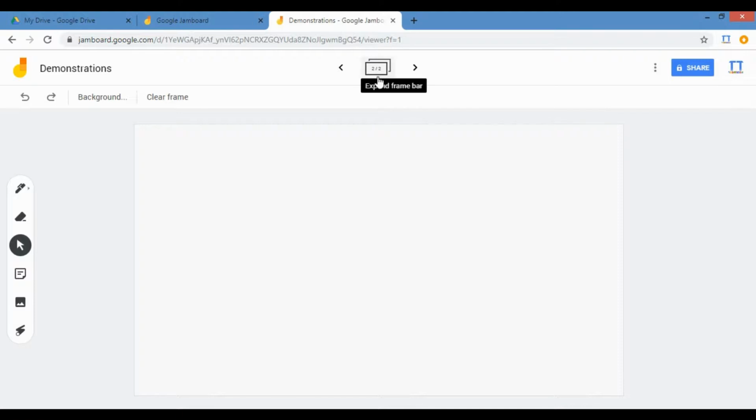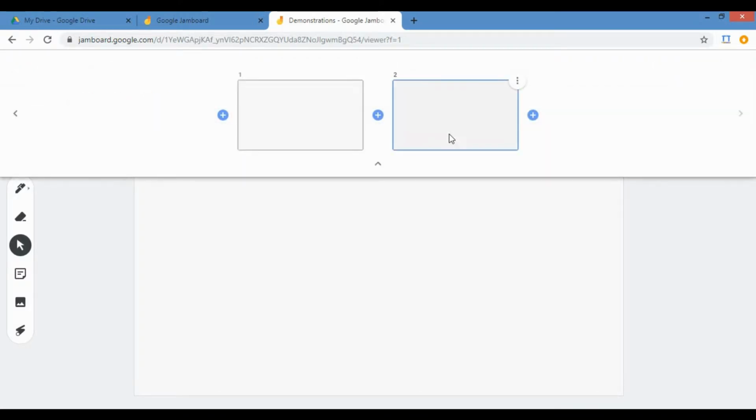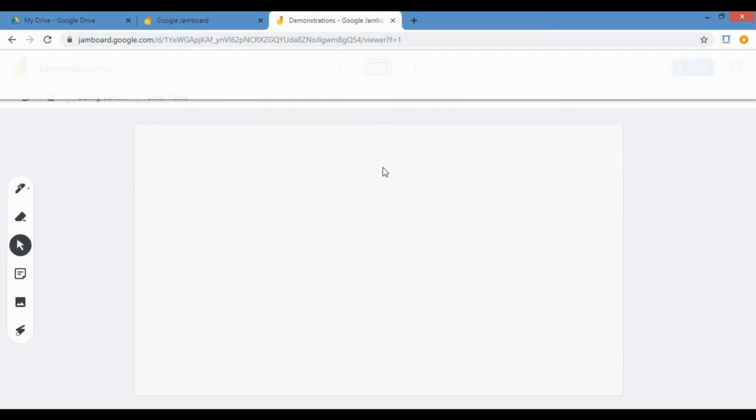If you click this drop-down menu here, it'll show you all of the pages in a sort of timeline. You can even click the plus button in between 2 pages to create one in between them. And also, if you click the 3 dots next to one of the pages, you'll see the options to duplicate and delete. So basically, to copy and paste the page or to delete the page. You can click this to make it go back up.